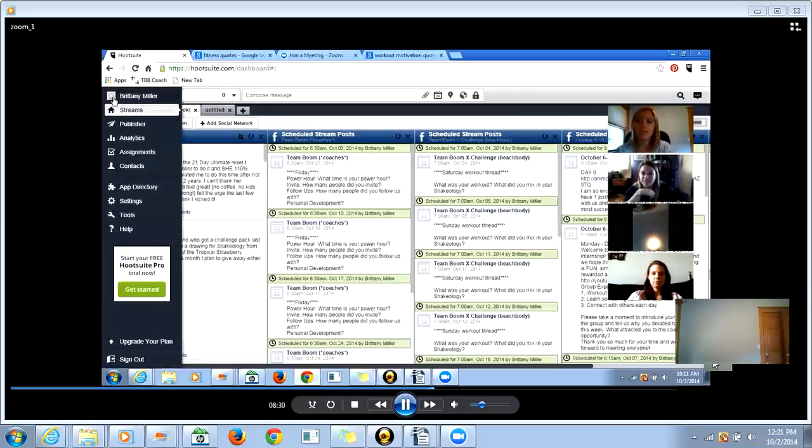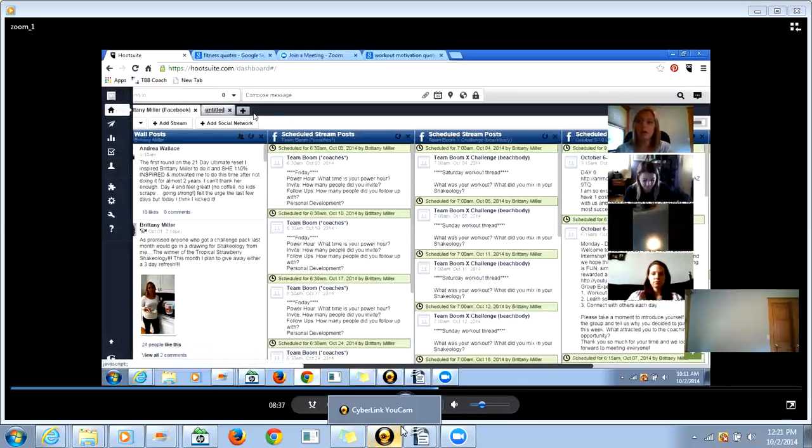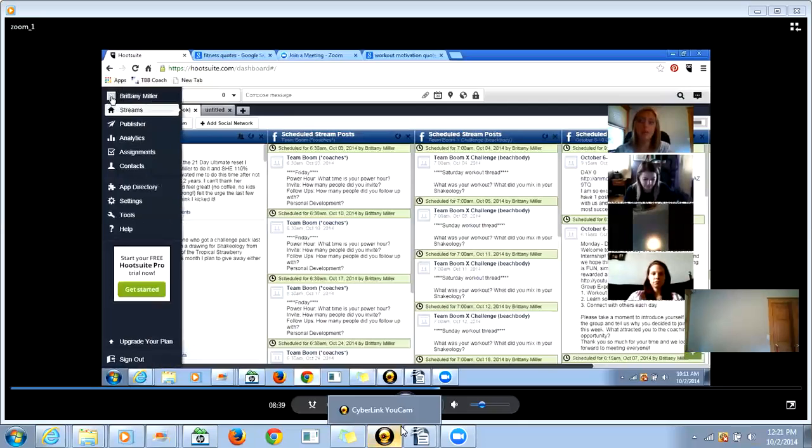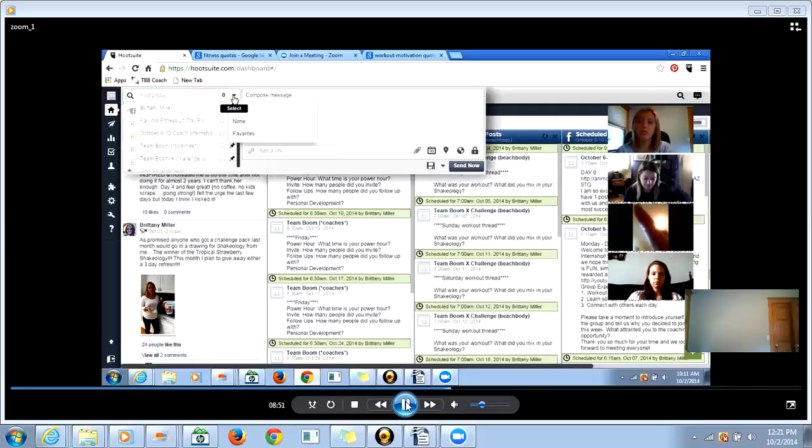I mean, like I said, just right here in the owl, this is where you're gonna add your actual groups. And delete groups if you want to delete them and add a different one. And then you have your streams. This is gonna show you your streams right here. And scheduling posts is pretty easy. You just go up to your top, pick what group you're going to schedule in, and then type your message, and you can schedule it here.